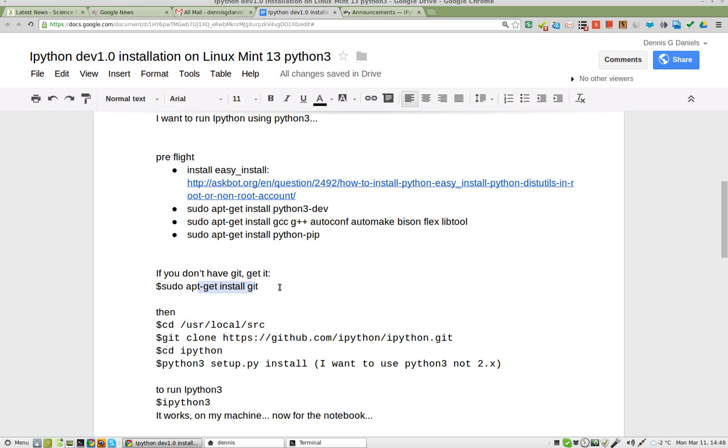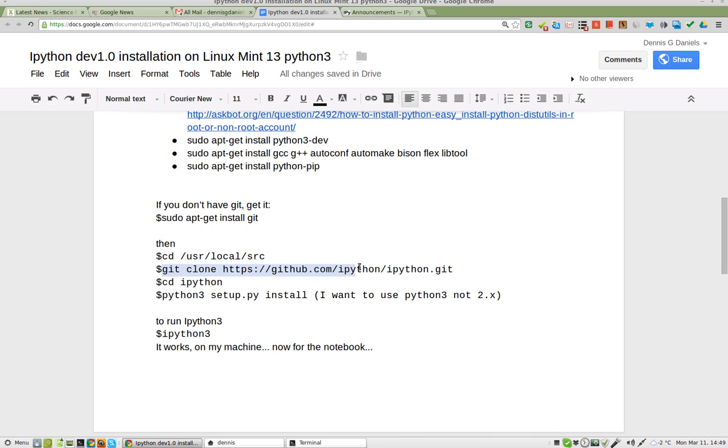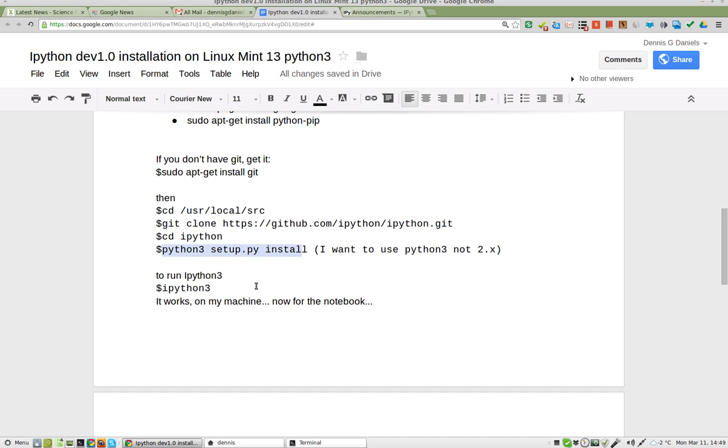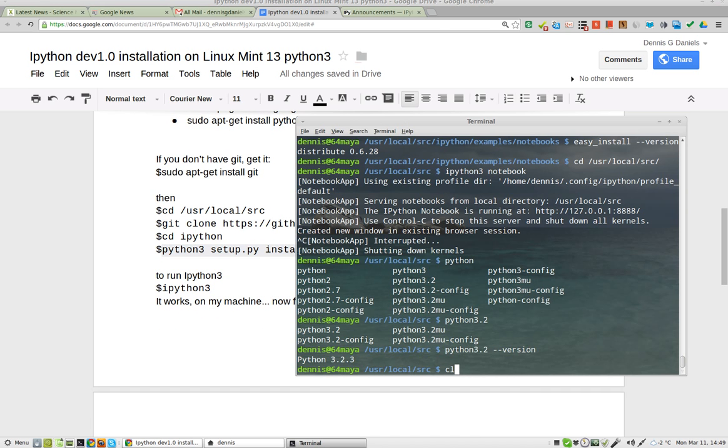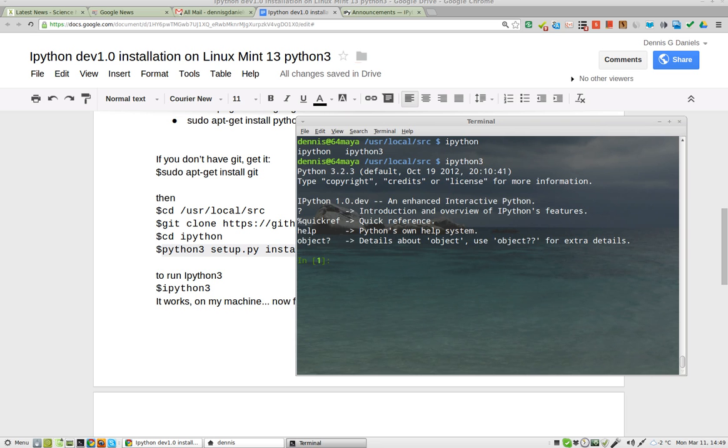And I installed IPython dev from Git, which was pretty straightforward. I just cd'd into user local source, and then I cloned it, git clone, and cd ipython, and then I built it. That was pretty straightforward. To run it, let's take a look. You just type ipython, and there it is, IPython 3. It starts nice and easy, and Control D to end it.